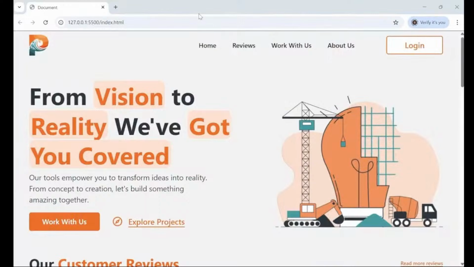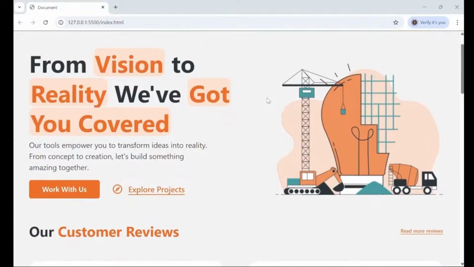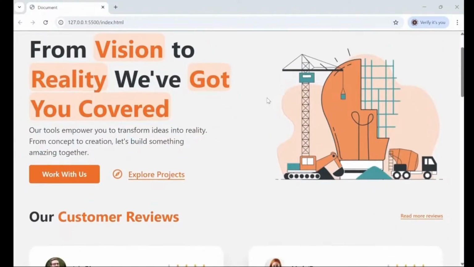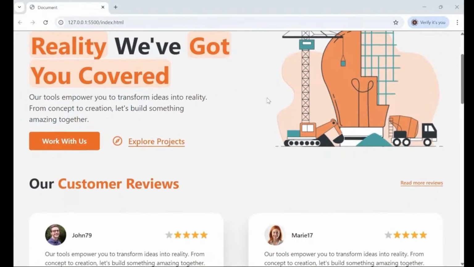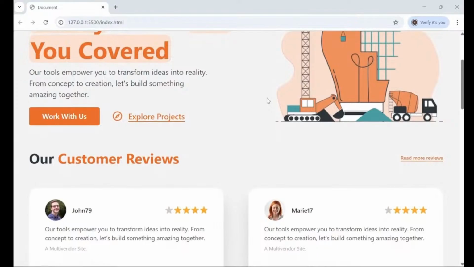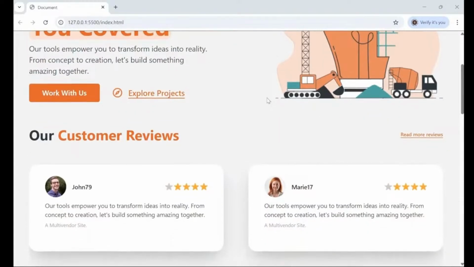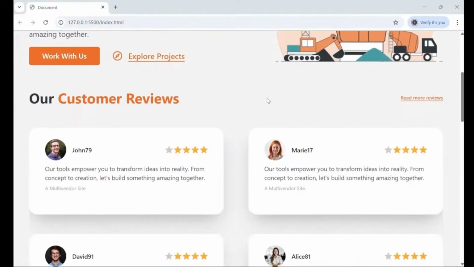So that's it guys, it's a wrap. We just finished building a fully responsive landing page using Tailwind CSS. It was super easy to style, and now the page looks great on all screen sizes. Tailwind's utility classes made everything faster, so I didn't have to write a lot of extra CSS. It really saved me time and made the design process smooth. If you are working on your own projects, I highly recommend giving Tailwind a try. It makes building responsive websites so much easier.